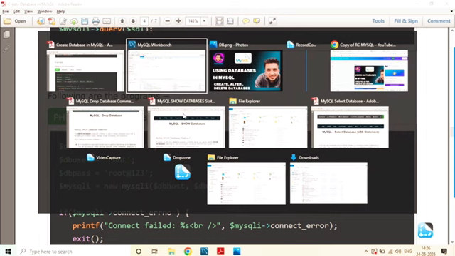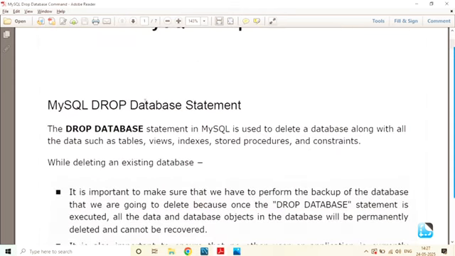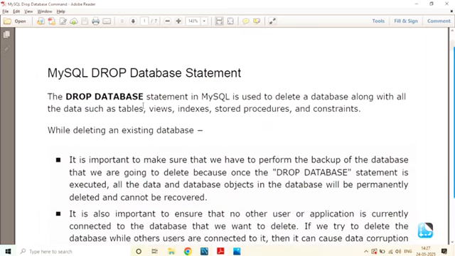The drop database statement in MySQL is used to delete a database along with all the data such as tables, views, indexes. So a database contains various elements like tables, views, indexes, stored procedures and constraints. What are those and how to create those? This we will learn in our upcoming tutorials. But just remember that if we drop a database, it will drop the database as well as all the tables, views, indexes, stored procedures and constraints inside that database.